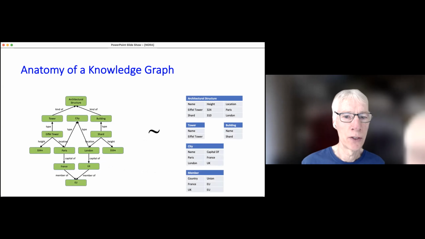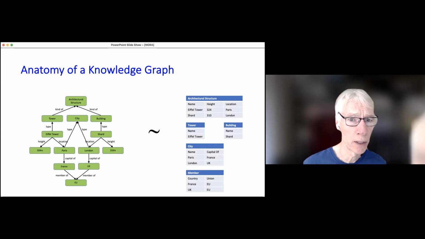It's useful, I think, to notice that in a way, there's nothing so incredibly special about this graph form of representation. We could have used a database for capturing this information pretty much equivalently, using, for example, tables like these ones you see on the right, where we have a table for cities, which has Paris and London in it, a table for building, a table for tower and architectural structure, and so on. And this actually captures pretty much the same information that we have in the graph.